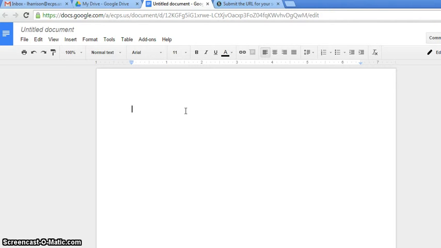But the cool thing about Google Docs is you can download it, or you can use it on any computer. You don't have to save it to a hard drive. It's automatically saved on the cloud through your Google Drive. It's pretty awesome because you can access it anywhere as long as you have availability of the internet.